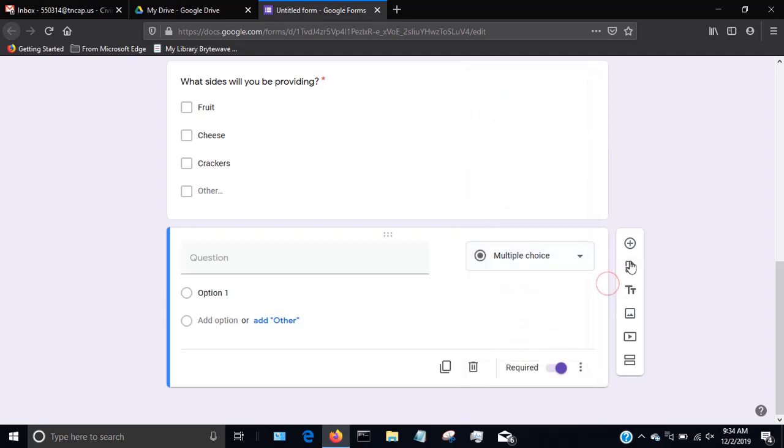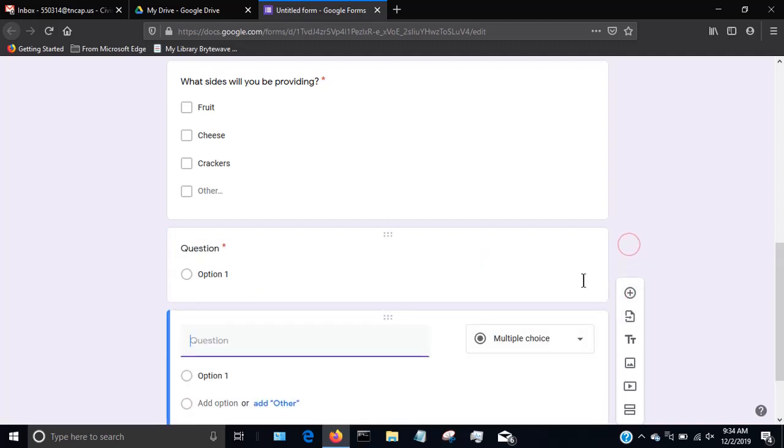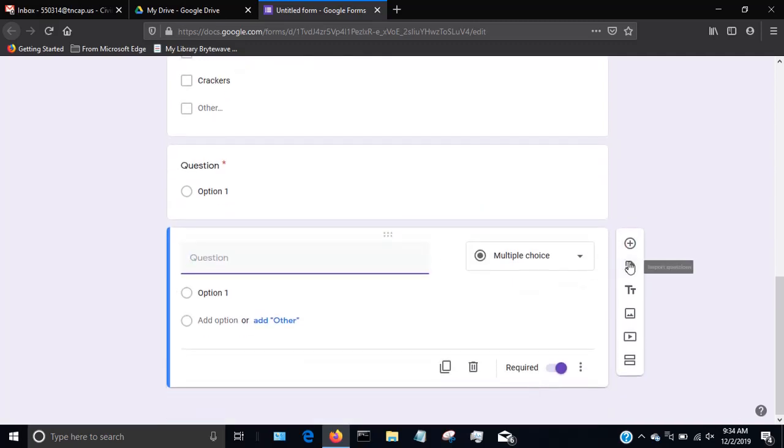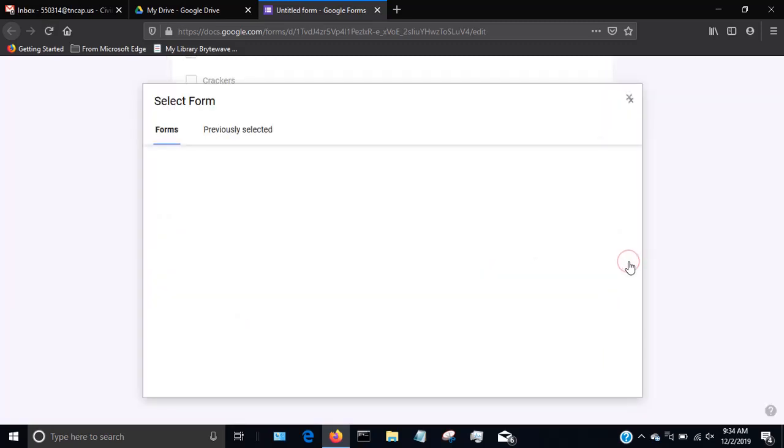Also, if you're interested, and if you create a lot of the same forms, you can import questions. So I'll create a new question. If I want to import questions from an old form that I've made, I'll click import.